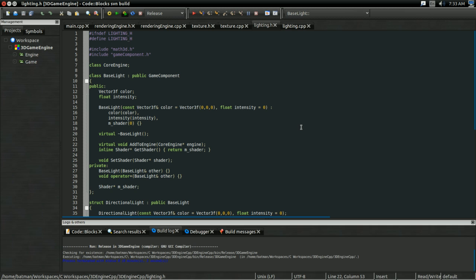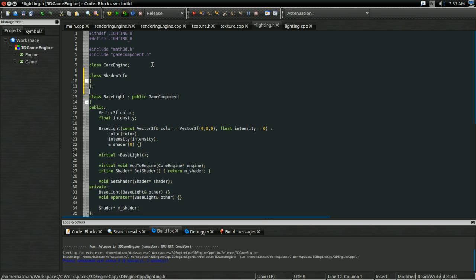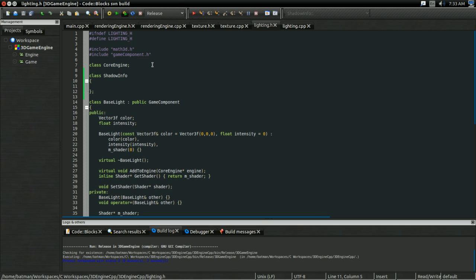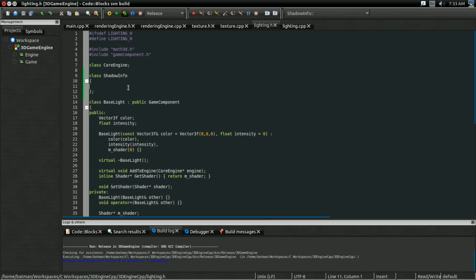So, now that we actually have our shadow map, we need to modify our lighting system so that our lights have information about how to cast shadows. And just to make this a bit easier, I'm going to create a new class for this. I'm going to call it ShadowInfo. And this is just going to store all the information a light needs to cast shadows. Why am I wrapping it in a class and not just putting it directly in the base light? You'll see in a moment.